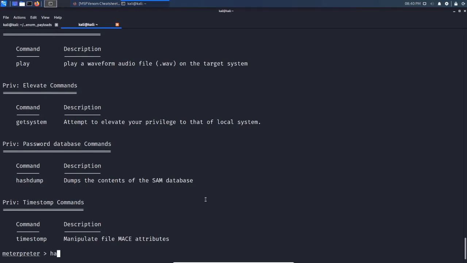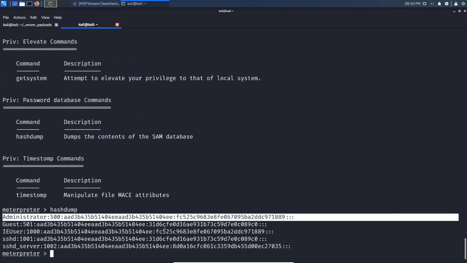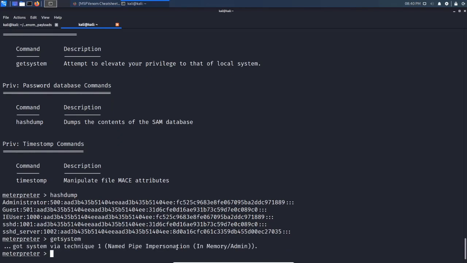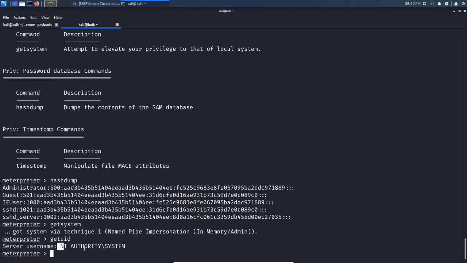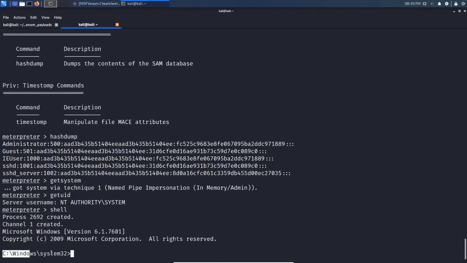So if I perform hash dump, for example, if I say hash dump, hit enter, it gives us the various hashes for all the users on the system. If I say get system, which will try and elevate my privileges, you can see it got the system, and we were successfully able to elevate our privileges using named pipe impersonation. If I type in get user ID, and I hit enter, we now have NT Authority access or administrative access on the system. I can then hit shell, and that'll give me a command prompt, which you should be familiar with. There we are. And I can then run commands like so.